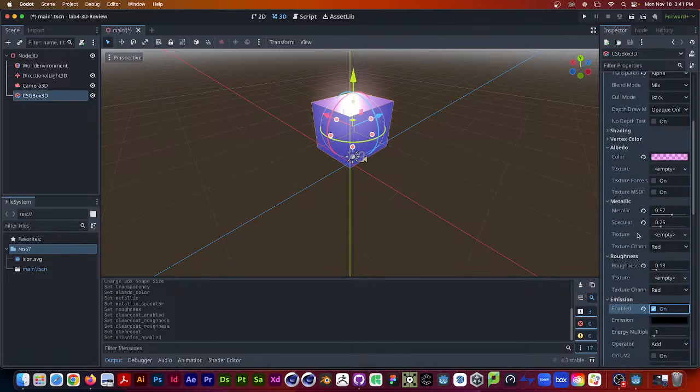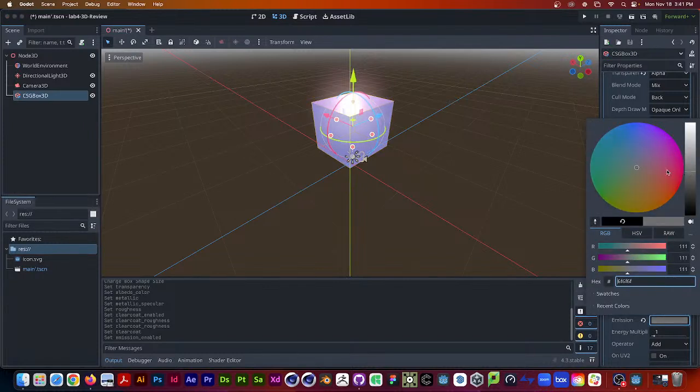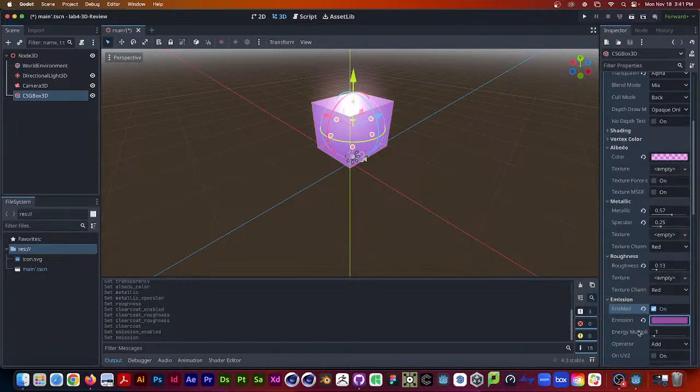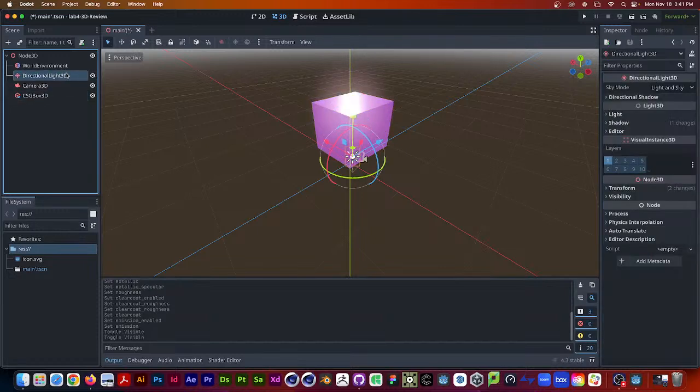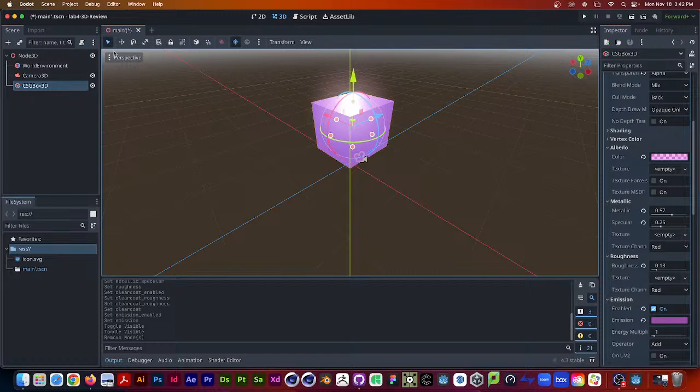So for instance, if I turned on the emission and made it white or pink or something, and then if I actually turn off the sun, let's see what happens if I turn off the sun. I'll just delete the sun. Let's run this scene. Oh, I gotta move the camera outside of the box. That would be helpful.